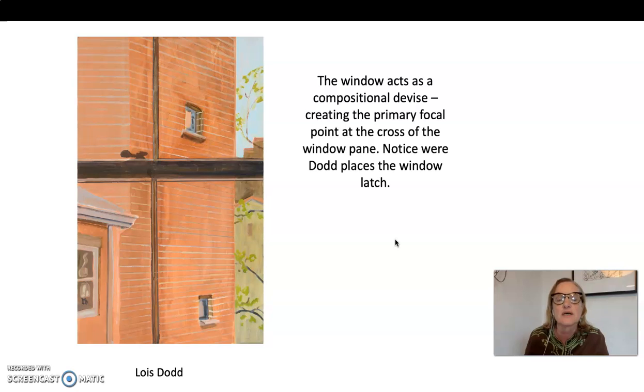Here's another Lois Dodd. The window acts as a compositional device, creating a primary focal point. Remember how we did that? We drew a diagonal down and then another diagonal to that point. It's almost exactly right there. And there's that little latch right there at that focal point. I thought that was really cool.